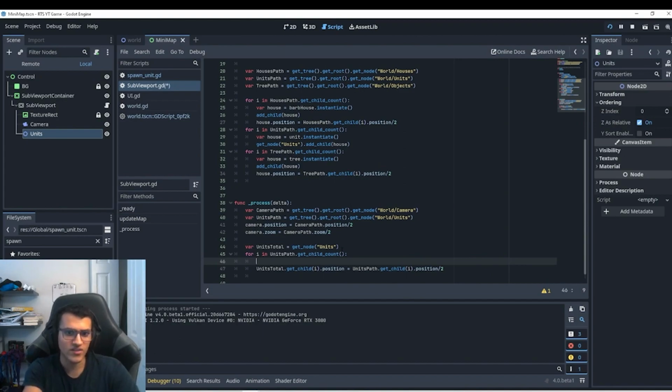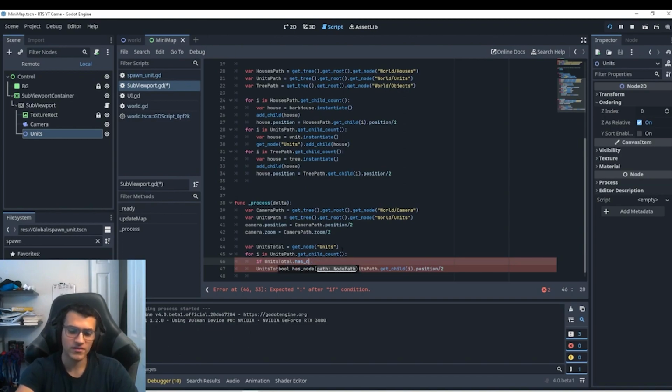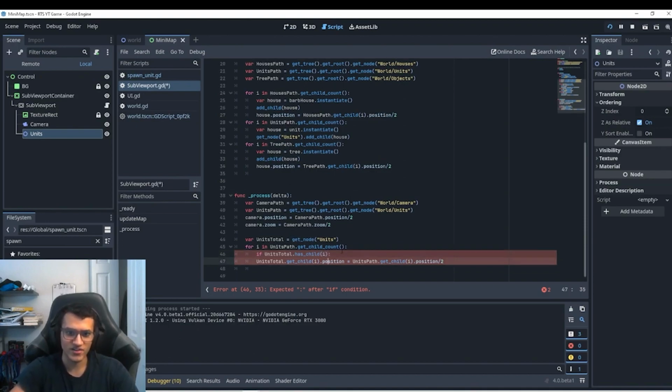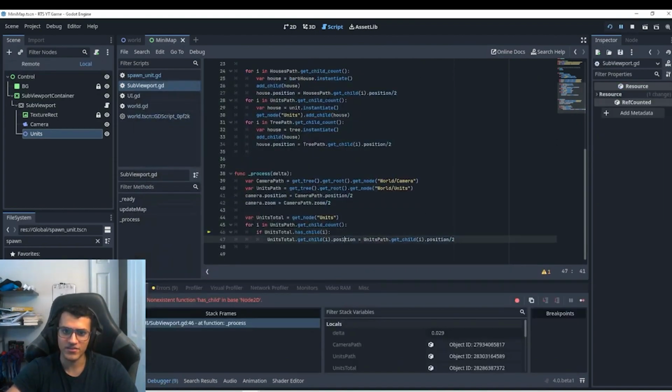So we can say inside of our for loop, if units total dot has node. Ooh, has node might not work. Has child, is that anything? Let's see. I don't know if has child is actually a command, but you would use has node or has child to do that. Let's see if this works. It does not. Okay, you would have to use has node, but I don't know how you'd do that. So you'd have to figure that out. But that's how you would kind of figure that out.